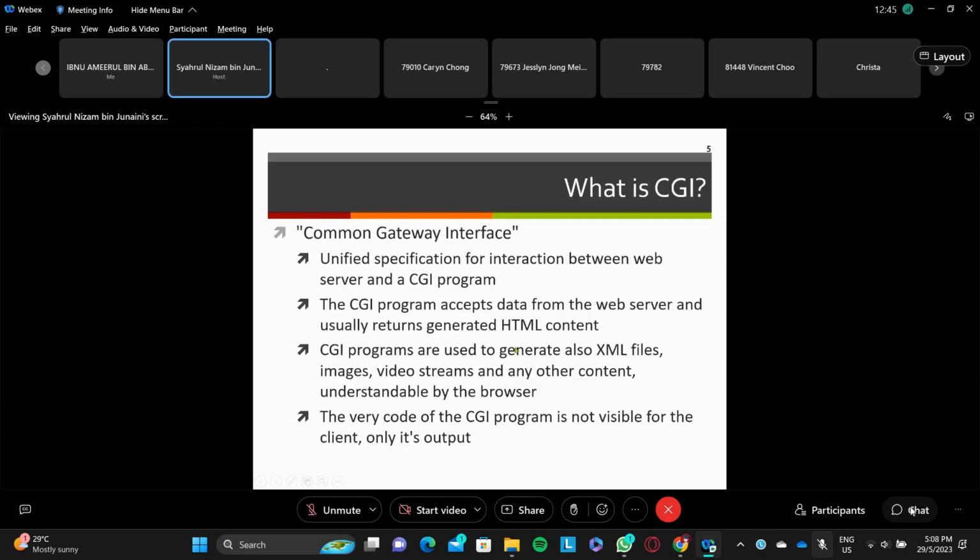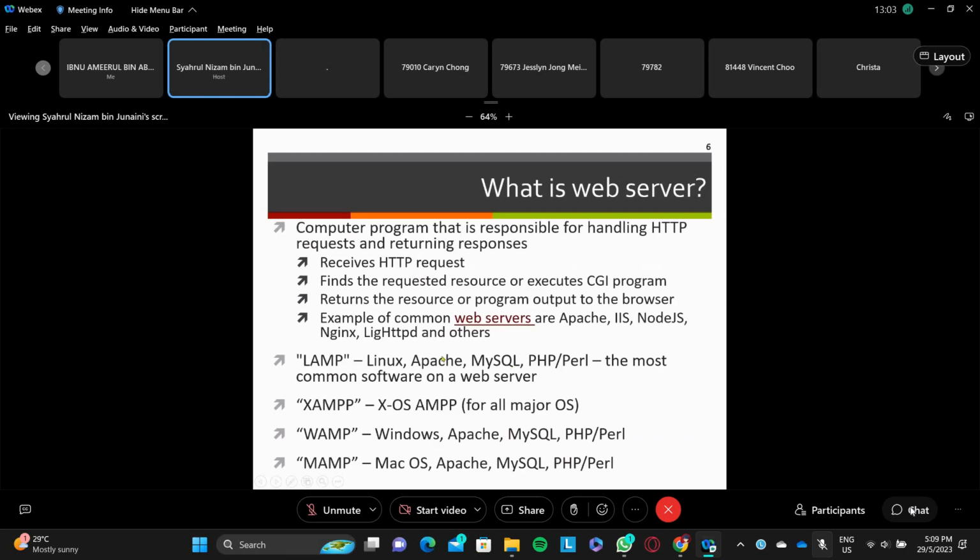CGI, Common Gateway Interface. It's a program to interface you with the machine, the processing behind it. Just do this quickly, and I'll show you the syntax from W3Schools after this. Okay. This is what happens on a web server.